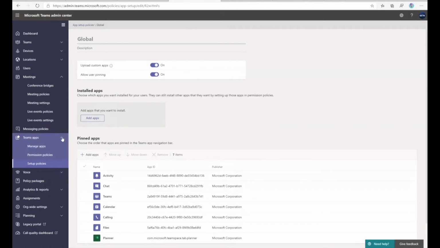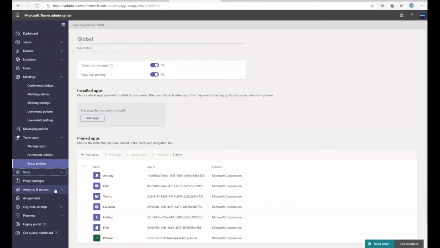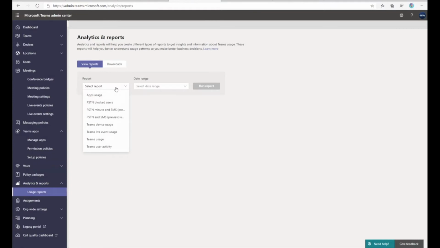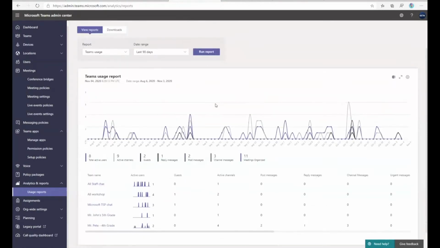I'm going to come to that a little bit later. We're going to talk about voice and telephony, analytics and reports. These are pretty cool. If you want to come in here and just look at your usage, there are some out-of-the-box reports around Teams usage, and you could pick a time frame, so last 90 days. This is my demo tenant, so I don't have a lot of usage like you would. This is me just tinkering around in here, but you get to see various information and analytics about just the usage of Teams in here.